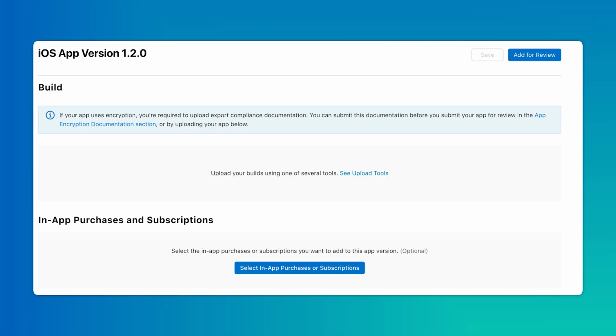Before finishing, make sure your tax and banking agreements are completed in App Store Connect. Also double-check that your API key has App Manager access. That is it. Your RevenueCat integration should now be ready to use.